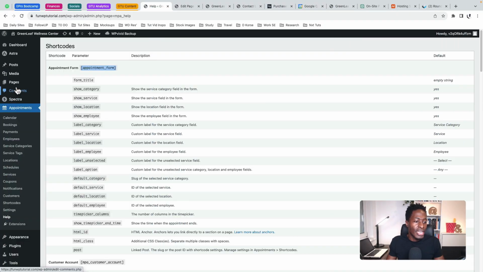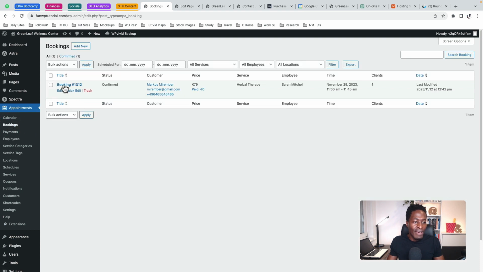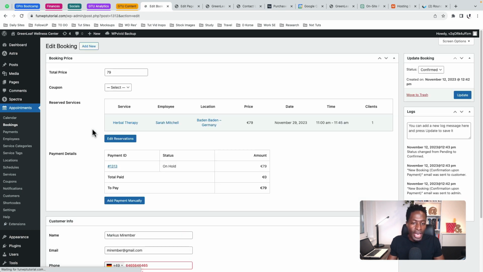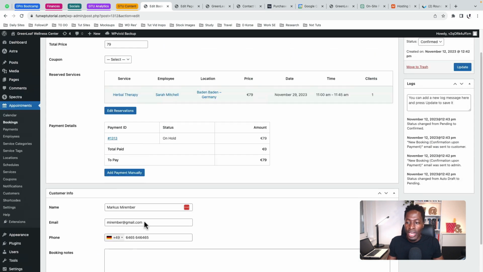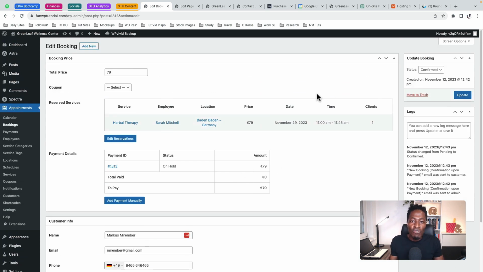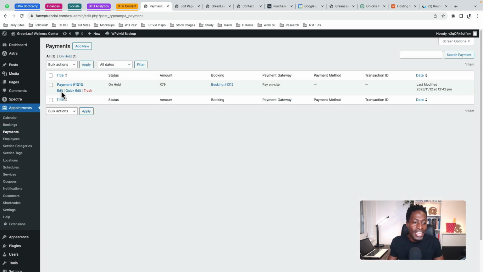So coming back here to the dashboard, under appointments, bookings, you see that we have a new booking. It's a confirmed booking by this person, Marcus Miremba, and that's it. They booked this employee. Now, if we open up here, the details, you see that this is the price they have to pay or that they paid. And these are all the details. The email of the customer and their contact, in case they added any booking notes, those should appear right below here. Now, in case you want to confirm if they made the payment, you can go down below here to the payments option and then check the payment.